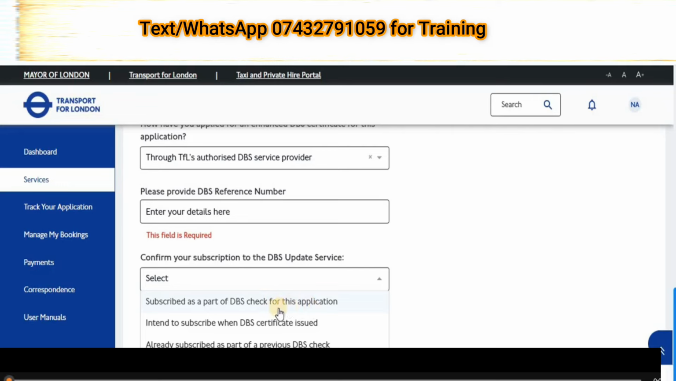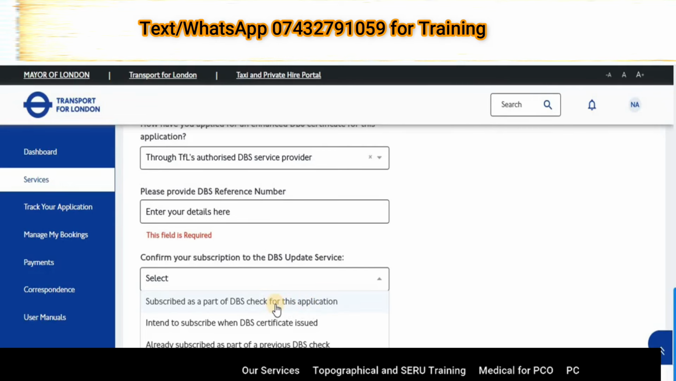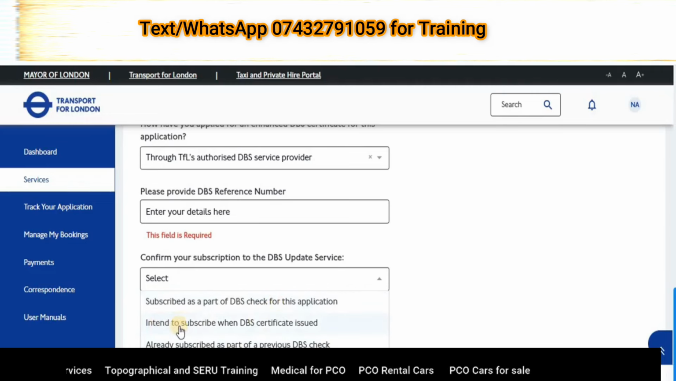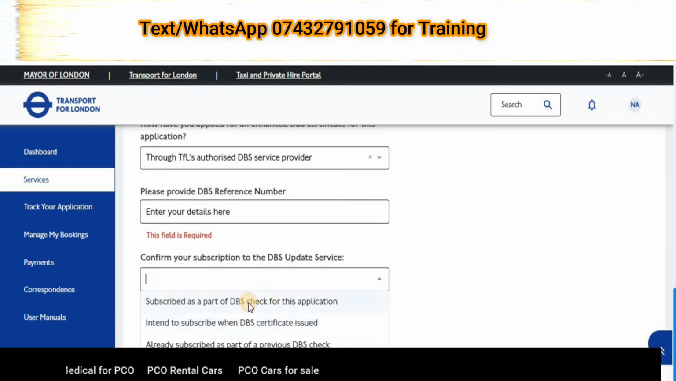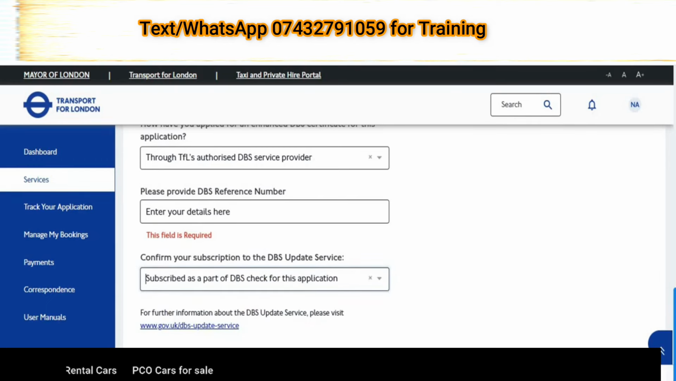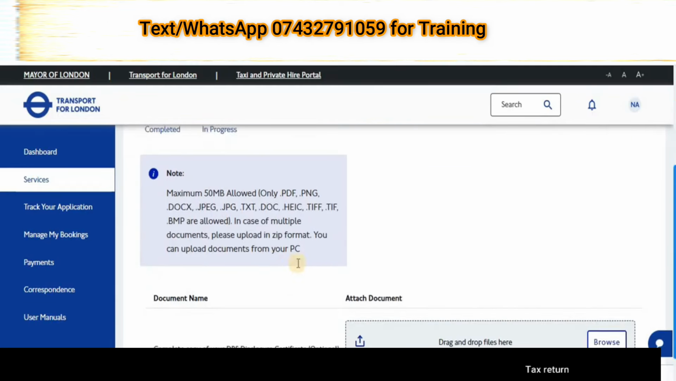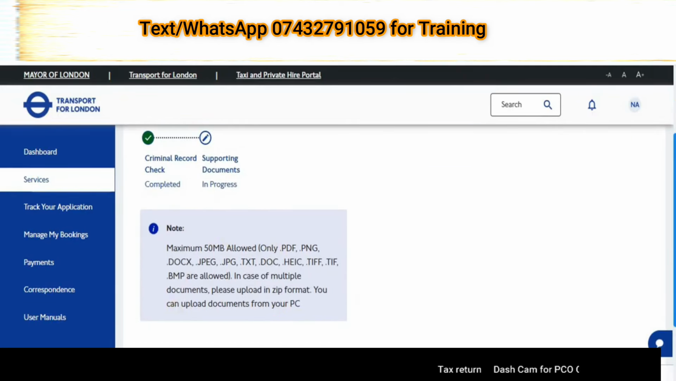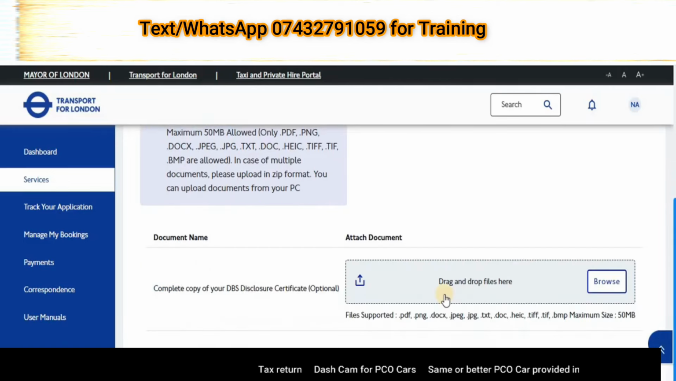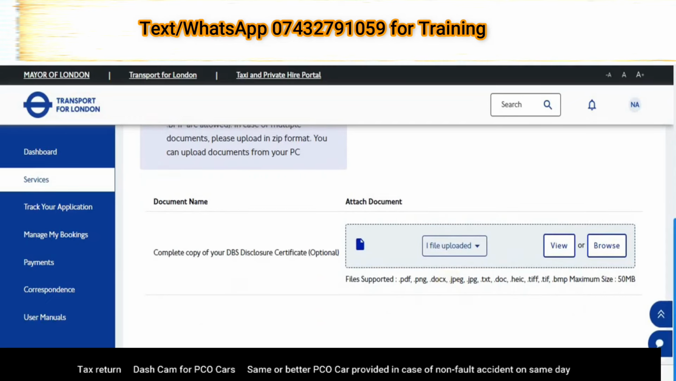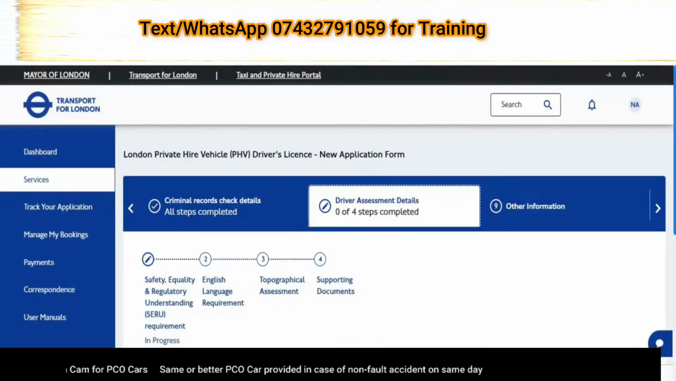Subscribe as a part of DBS check for this application. If you're doing a new application, you do this one as part of this application, but if you're renewing it, then you should select the other one. You're doing a new application. So when you put all these details, then they're asking you to upload that DBS. When you apply for the DBS, you should have a copy as well. Then you can upload it over here. When you upload that, you press next and save.